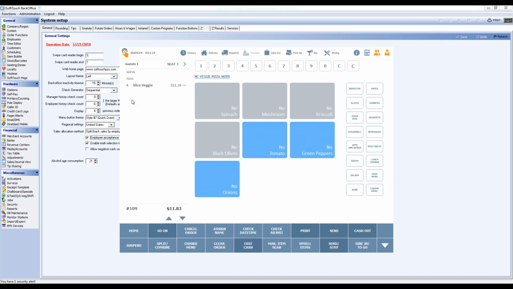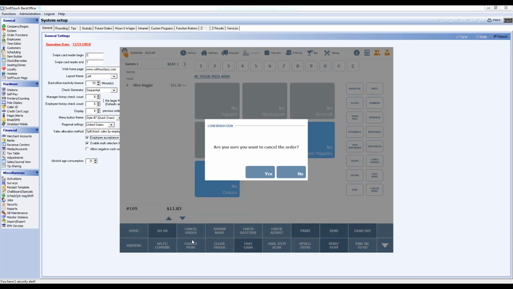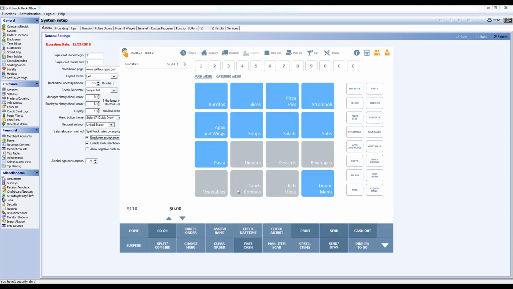All right, and now they tell me, you know, we're not ready to order right now. We're just going to sit down and we'll come back up. So in this case, I want to cancel the order. I click cancel order. It confirms with me. I say yes, and now it's a new check. It's check number 110.